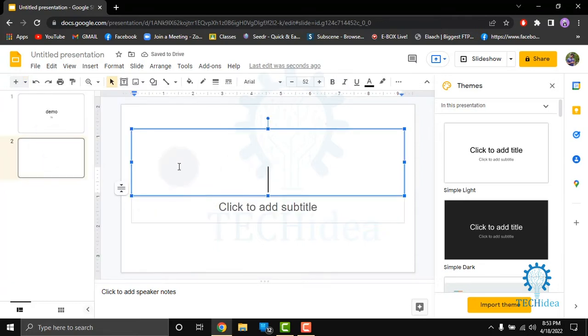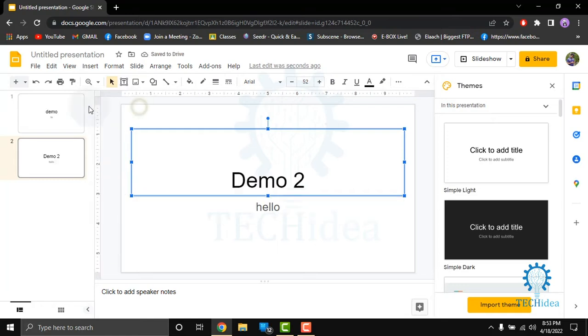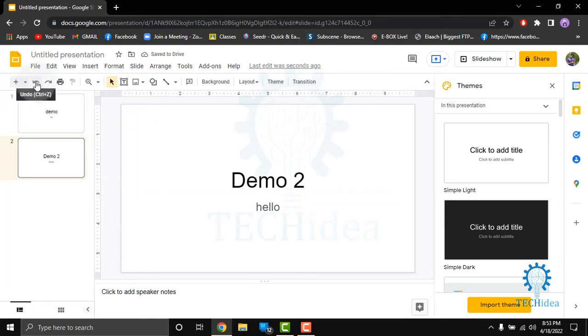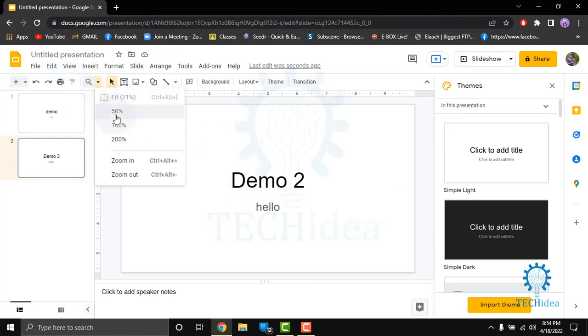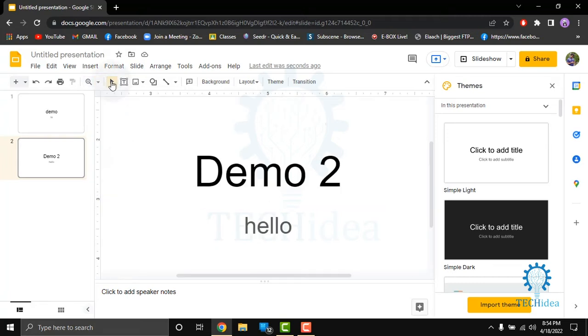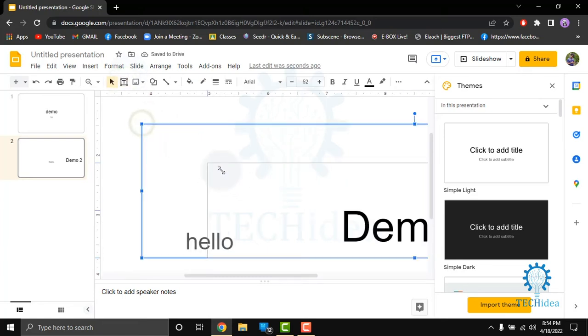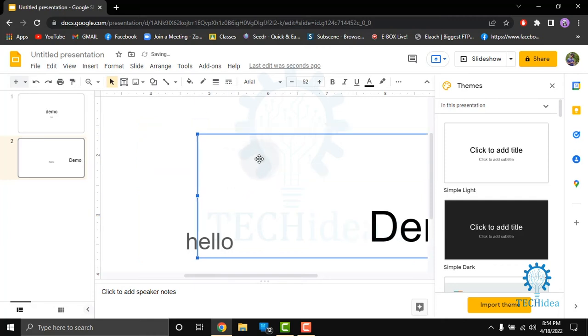Here, after adding this title, you can edit it. From here, you can undo or redo your action. You can also print from here, and you can also paint format from here. Also from here, you can zoom in or zoom out. Here, a direct selection tool is here. You can click the text and minimize or maximize it from here.